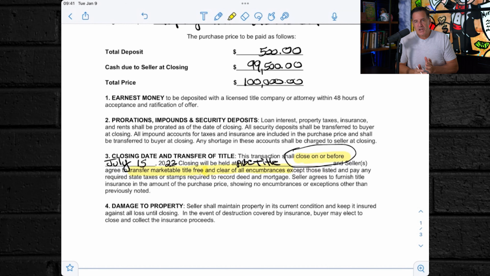Now, if there's a question with the title, always put it under contract. Let your title company sort it out. Your job is to find motivated sellers, not to do legal work on title. Put it under contract, give yourself enough time, and let your title company come back and report to you if there's any issues sooner than later.